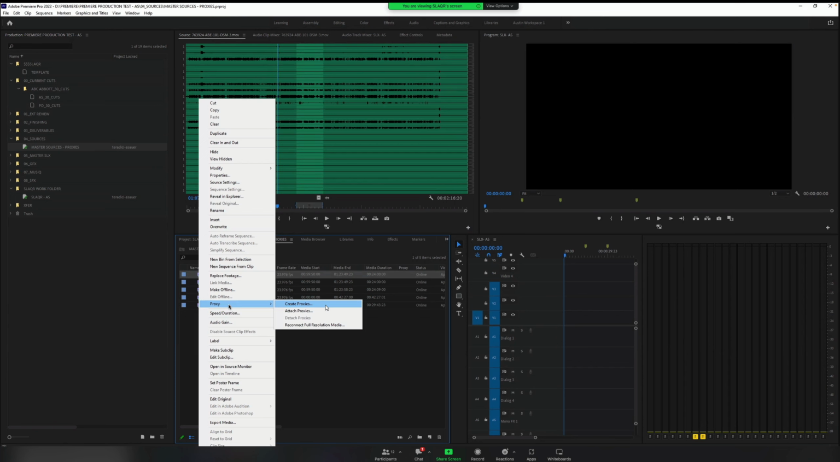But what we found is that there are a lot of quirks when you're using this built-in proxy workflow, especially in a remote workflow where you're not going to have the high-res version of the source. If you don't have the high-res version, a lot of weird things happen that you don't expect.